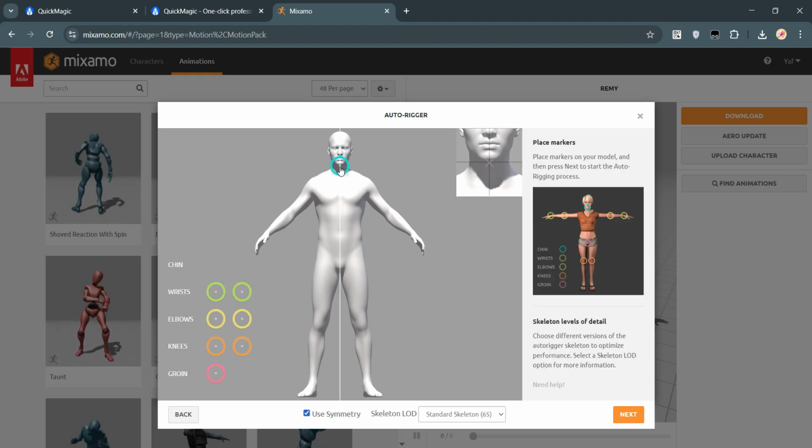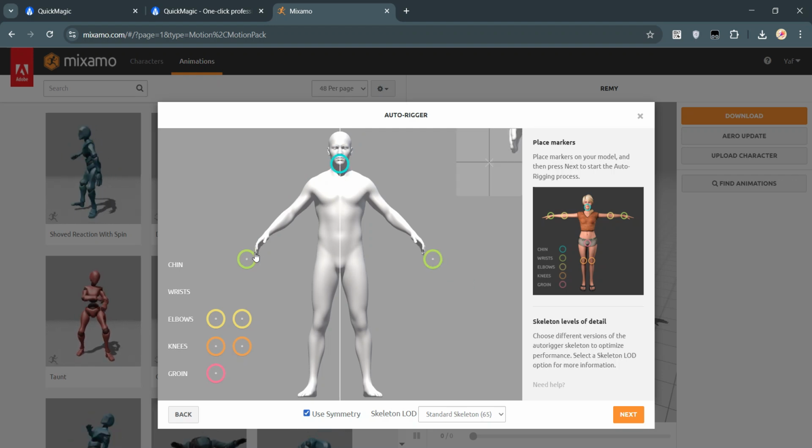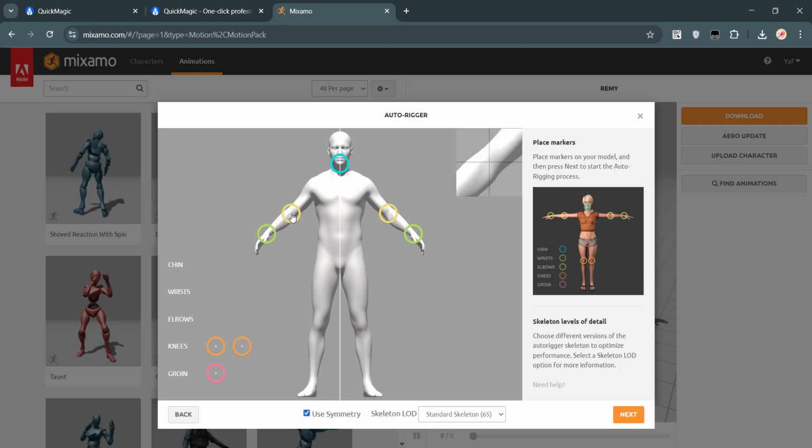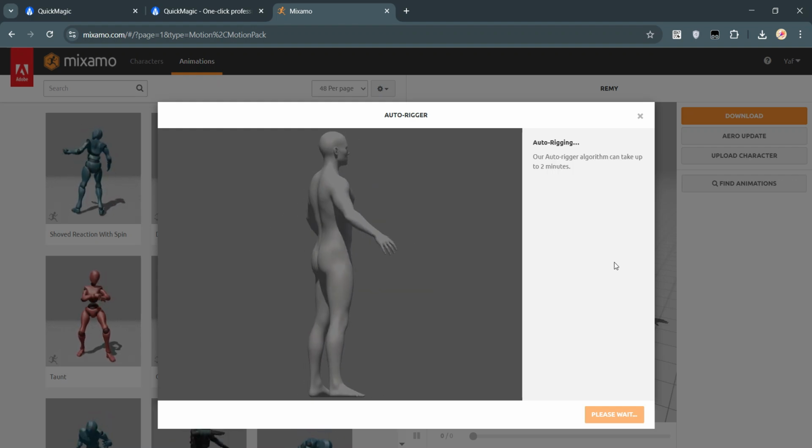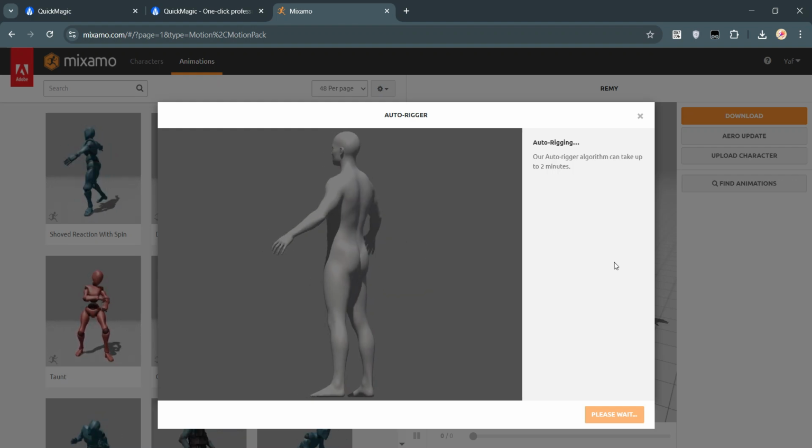Carefully place the markers on your model's chin, wrists, and other joints. Accurate placement is crucial for natural animation movements. Once all markers are positioned, click Next to initiate auto rigging. Mixamo will now analyze your model and apply the skeletal rig. This automated process takes a few moments to complete, so please be patient.